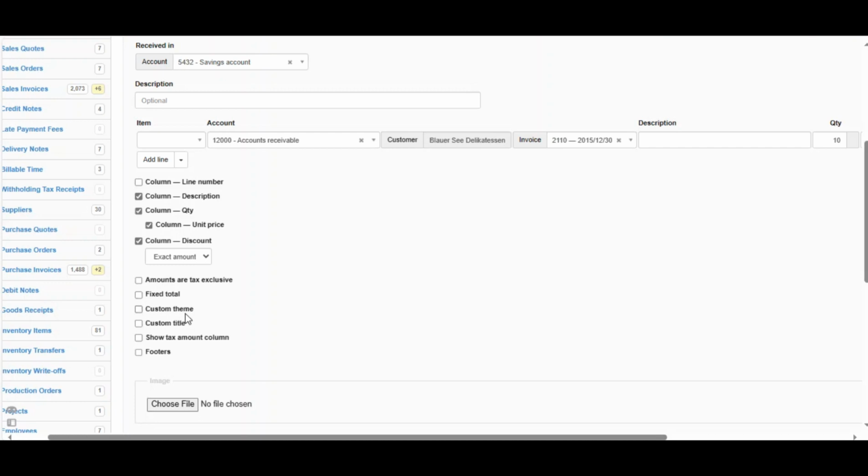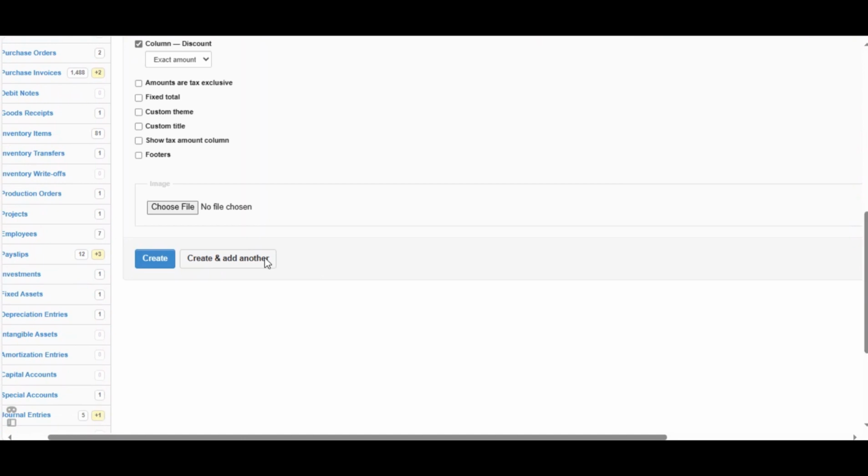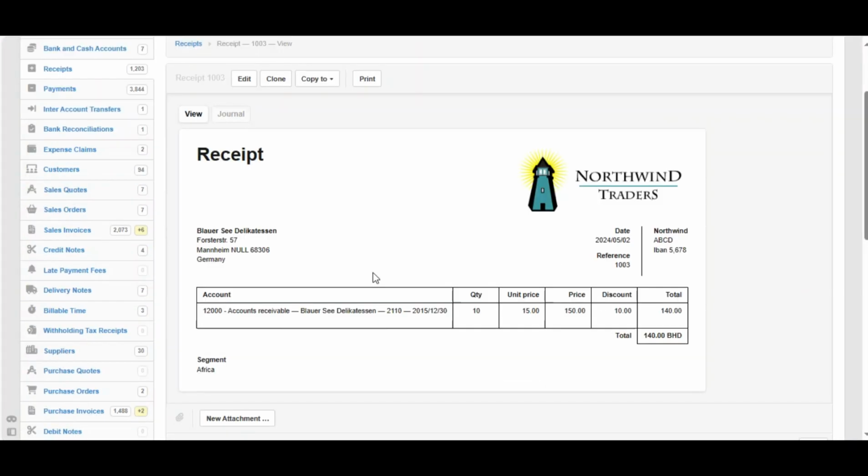The custom theme if we have a theme, and the custom title if we've got a title. And if you want to show the tax amount column, we're going to tick this box. If there's any footers here, you can add them. Scroll down, click on create. Now we've got this receipt for the customer.